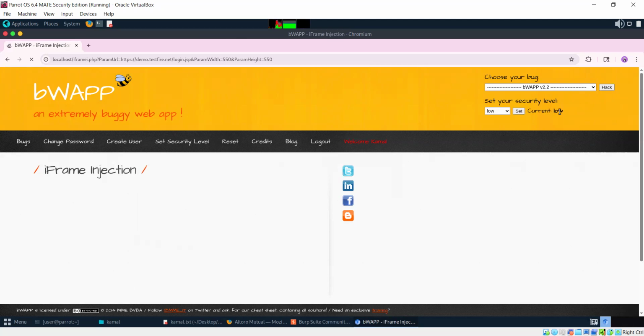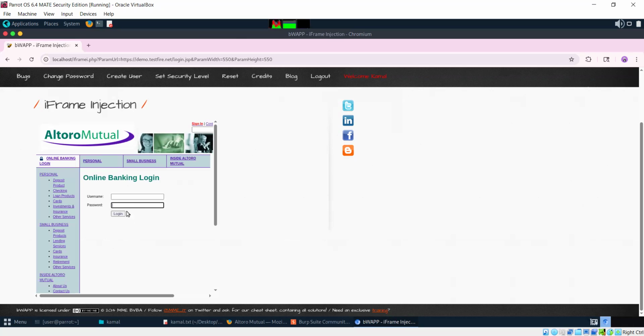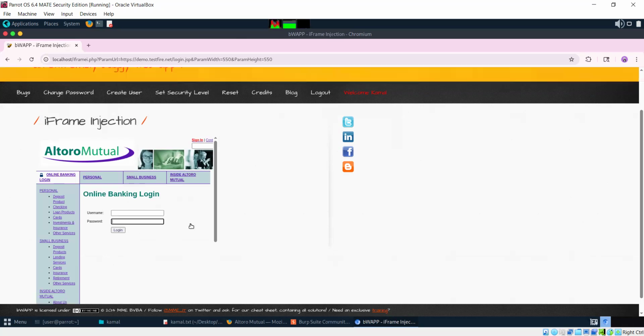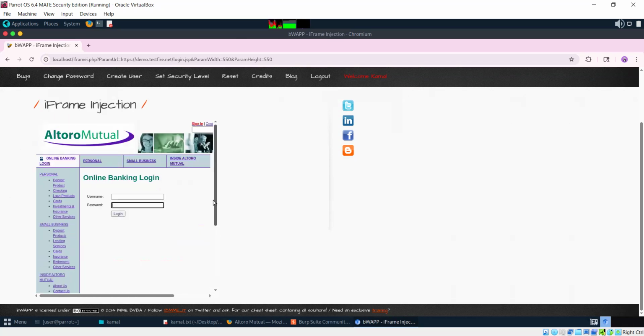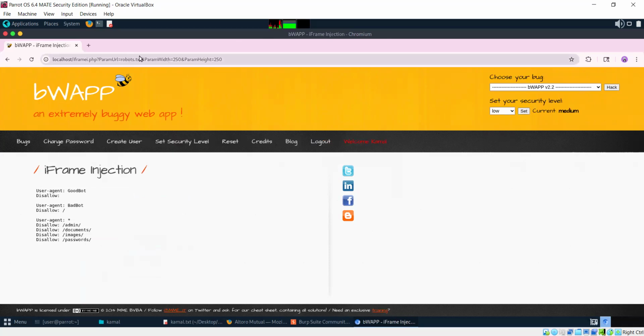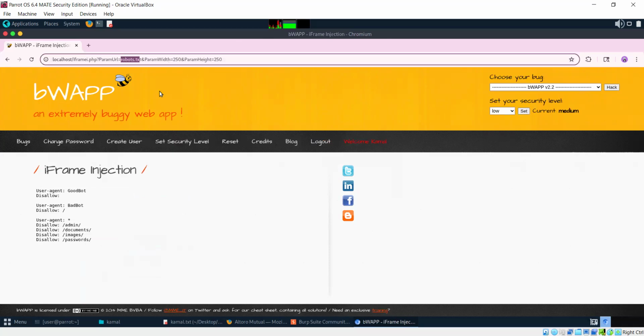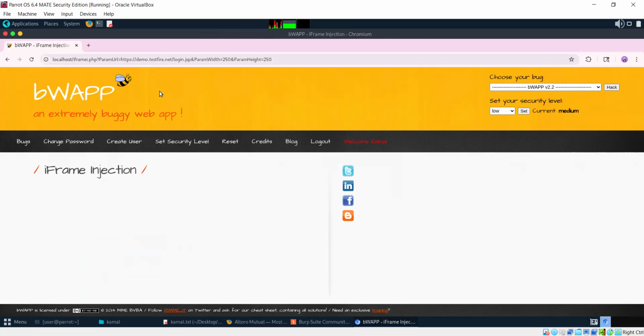So as security is set to low, we can notice the application is showing the login page of a third-party website. So it is possible to do a phishing attack by creating a fake login form and getting these credentials. Now let's change the security level to medium. And in medium, if we provide the same value again, so instead of robots.txt, provide the URL.